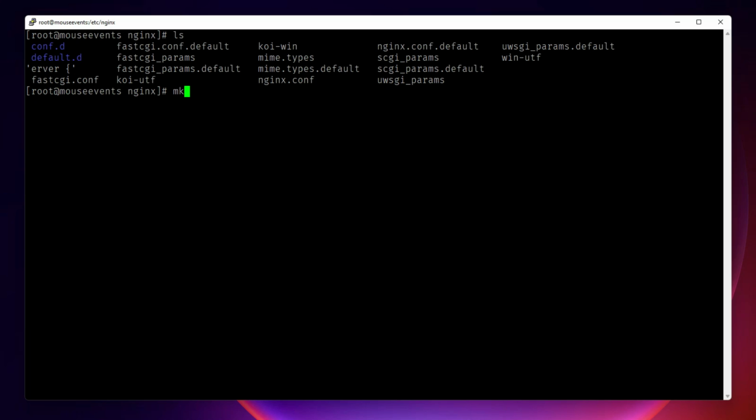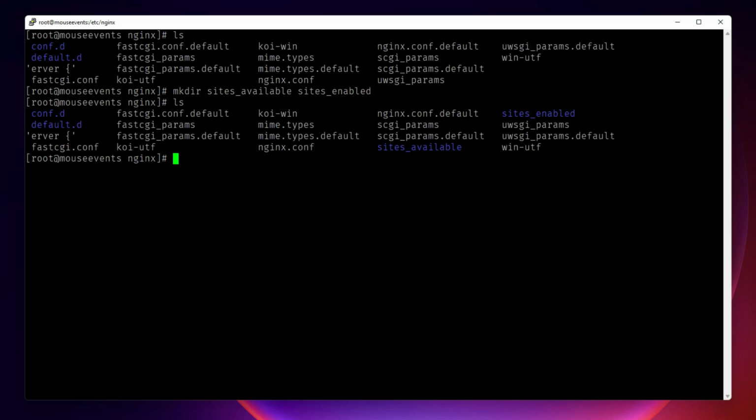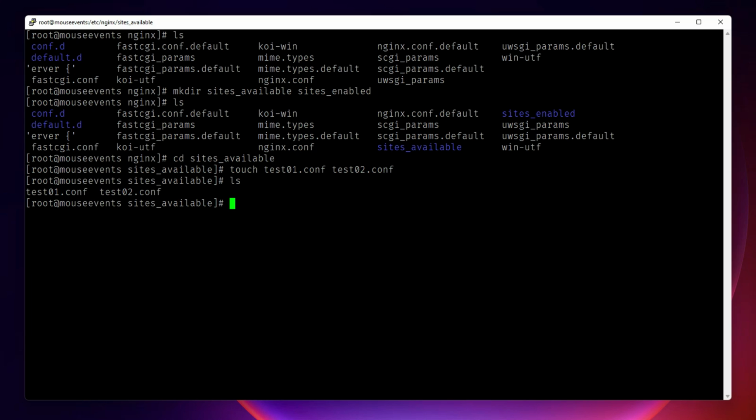So to do that, let's say make directory sites-available, and one more folder called sites-enabled. So let's list, we have two folders, sites-available and sites-enabled. We need to create the configuration files inside sites-available. So we have two sites, let's say test1 and test2. Let me open sites-available, and in this folder I will create two files. First file is called test1.conf, and another file is called test2.conf. So now I have two files available.